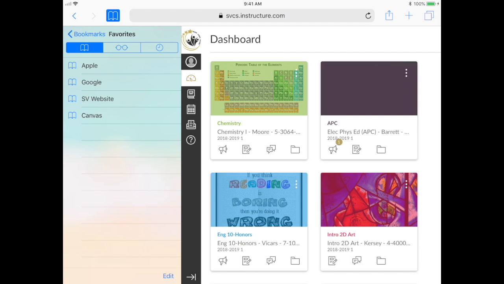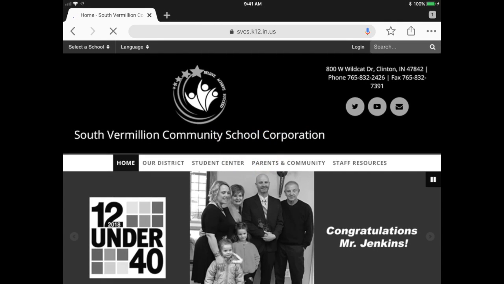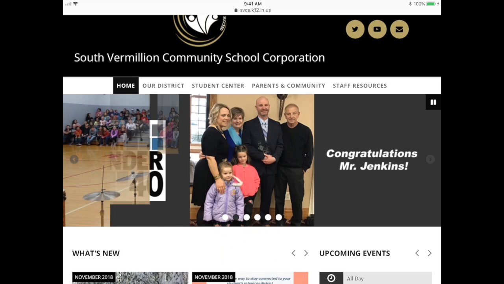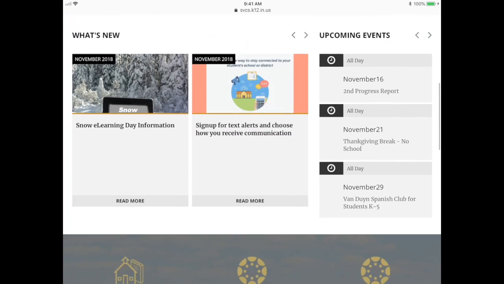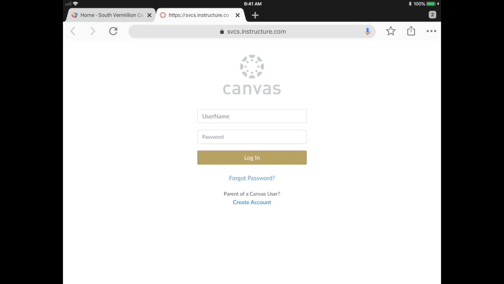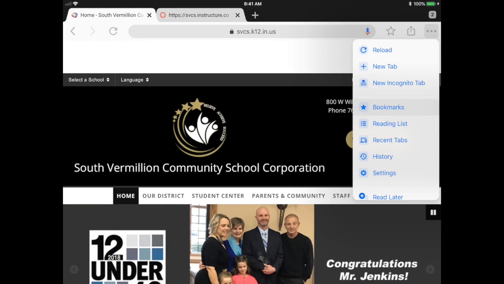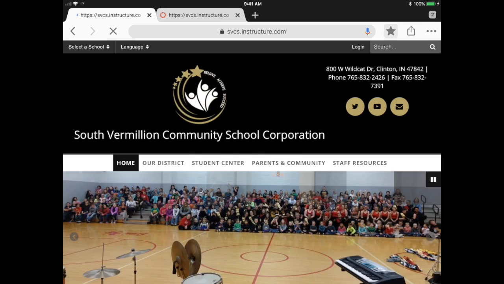Likewise, if you are going through Chrome and would like to use Chrome to access Canvas, open the Chrome app, and you can find the link for Canvas on our South Vermilion website under the Student Center. It is also listed below for Canvas for students and staff. Once you launch the site and get to the login page, you can bookmark this in Chrome as well by touching on the star. That bookmarks the site, and then later, if you need to access that bookmark, coming over to the three dots, choosing Bookmarks, and there's the site.